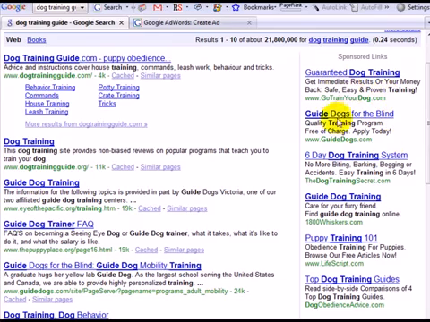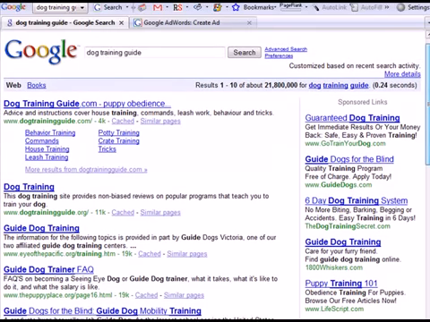Okay, jumping down, I'm skipping past this ad here, guide dogs for the blind. I think this is a more advanced thing, but this is unfortunate. This ad came up here because I typed in dog training guide, so guide dogs for the blind, that's not what I'm looking for. This is not a good match. So we're going to talk about how to get good matches. We'll talk about that more.